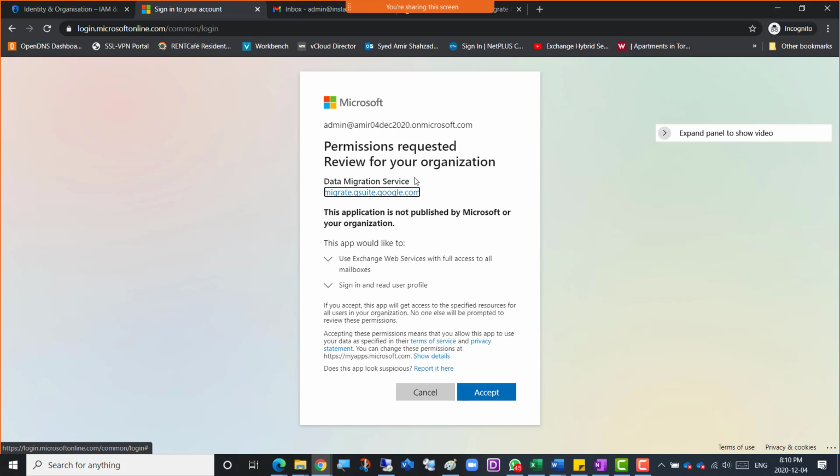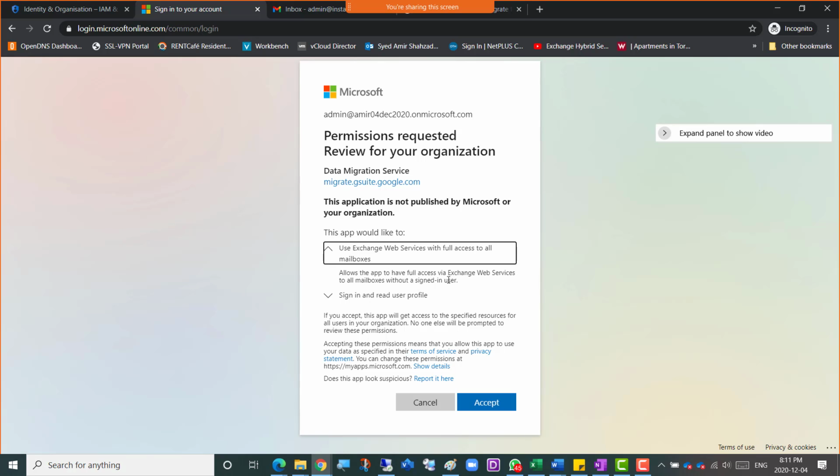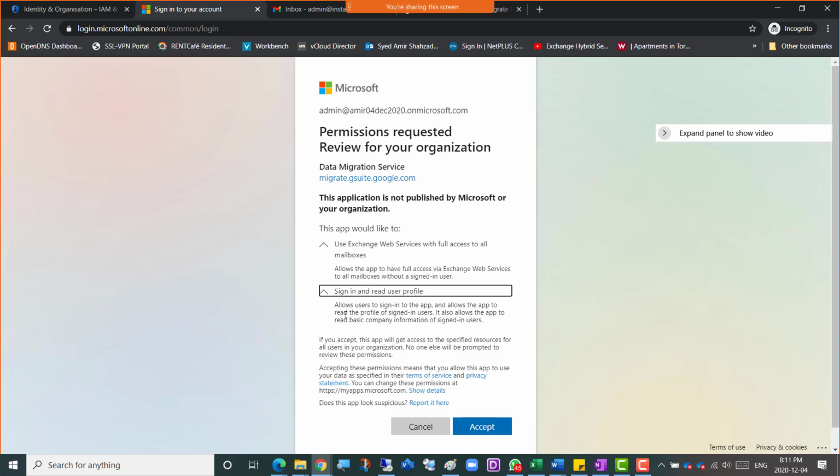permissions requested, review for your organization, data migration service, migrate.gsuite.google.com. This application is not published by Microsoft or your organization. This app would like to use Exchange web services with full access to all mailboxes and sign in and read user profile. So it needs access to that. If I just select that down arrow, it allows the app to have full access via Exchange web services to all mailboxes without a signed in user, and sign in and read your user profile allows users to sign into the app and allows the app to read the profile of signed in users. It also allows the app to read basic company information of signed in users.